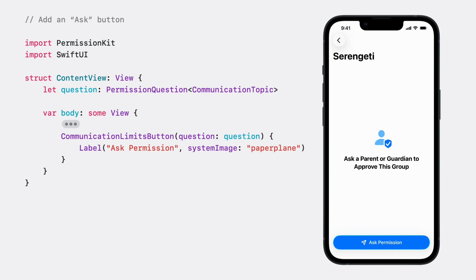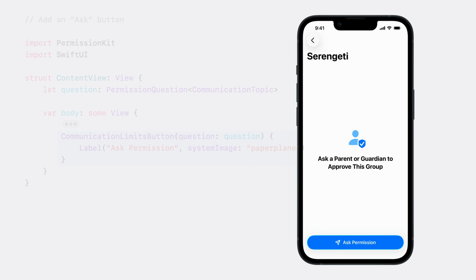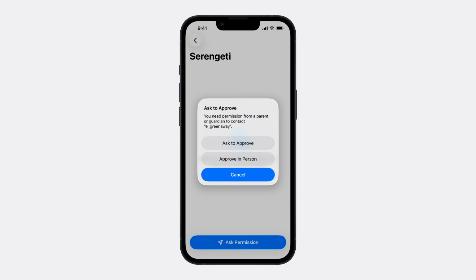Now, using the permission question you created, initialize a communication limits button inside of your SwiftUI view. When the child taps your button, they'll receive a system prompt, which allows them to choose to send the question to their parents and guardians in messages.